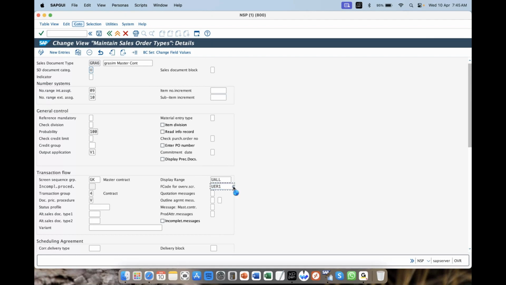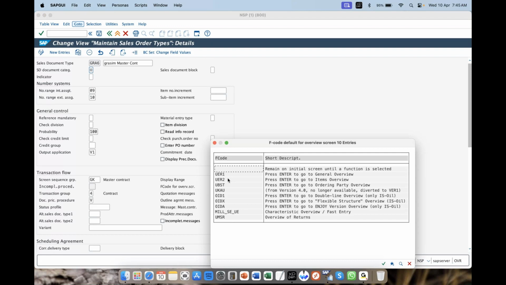Now, function code for overview screen. Till now we maintained UER2, which will directly take you to the product given screen. But here we are maintaining UER1. UER2, even as optional, is not applicable. Why? Since there is no product, why should we go to item level? It is to be gone to general level. So the system should take you to the general level. That's the intention. So even as optional for master contract, UER2 is not applicable. Only UER1. That's all.